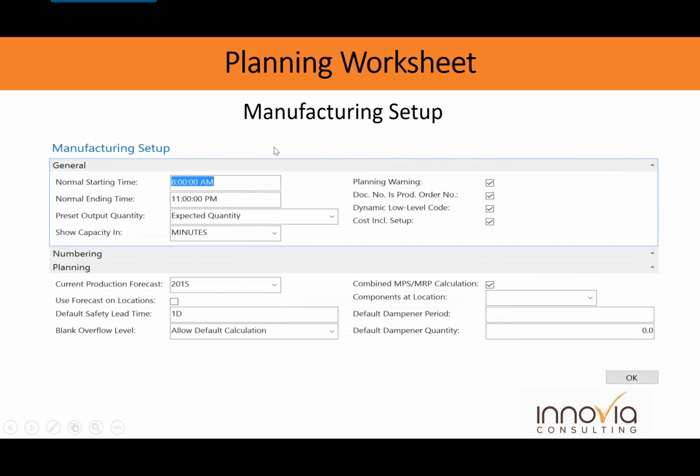There's a couple of screens that primarily affect how the planning worksheet is going to work. One of them is in the manufacturing setup. So if you go to the search bar and type in manufacturing setup and go into the system administrator, you're going to see this screen. We won't look at numbering, because that's simply the way you're going to number your purchase orders or your production orders. The two key items here are planning warning and dynamic low-level code.